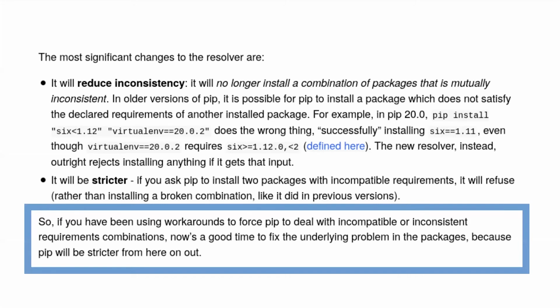So here's the major things that changed in the resolver, since that's going to be the thing that affects most of the people here. We have reduced inconsistency. So pip will no longer install a combination of packages that's mutually inconsistent. And it's going to be stricter. So if you ask pip to install 2 packages with incompatible requirements, it will refuse. If you've been using workarounds to force pip to deal with incompatible or inconsistent requirements combinations, now's a great time to fix that.